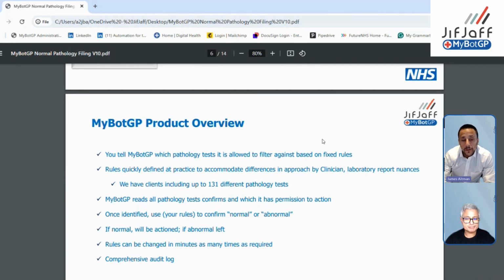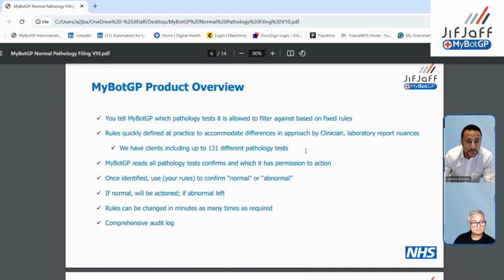So think of it as a person. You have a person that has its own username and its own user account login details for EMIS or SystmOne, whichever system you're using. So there's a full audit trail, and it will log into SystmOne or EMIS. You will tell it what pathology tests it's allowed to filter against, so it will navigate its way to where your pathology tests are kept, in the global inbox or wherever it is at your practice.